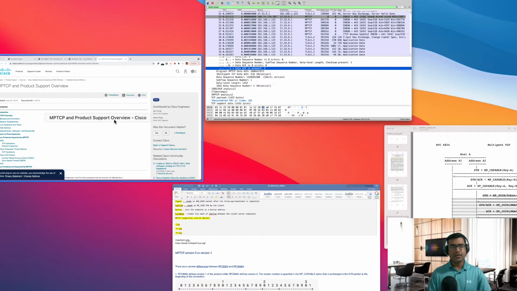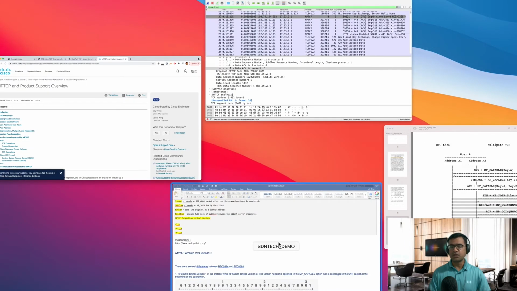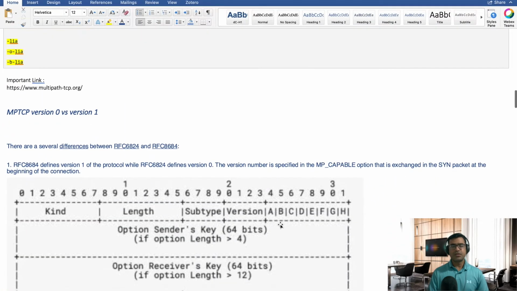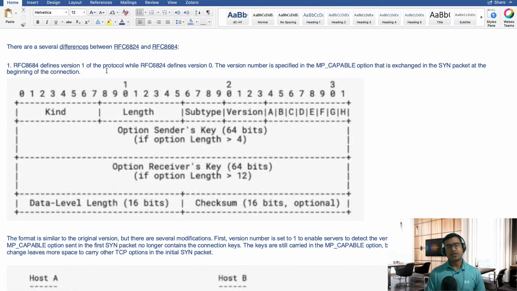Now let's go back to the version 0 versus version 1 comparison. Two RFCs, highly recommend. If you are interested in MPTCP, don't skip, read through these RFCs, 6824 and 8684. 8684 defines version 1 of the protocol, while 6824 defines version 0. The version number is specified in MP capable. You have seen that in the demo. That's why I came back to this difference after giving you a demo, because you have seen the field. You know what the subtype is and what the flags used are, right?